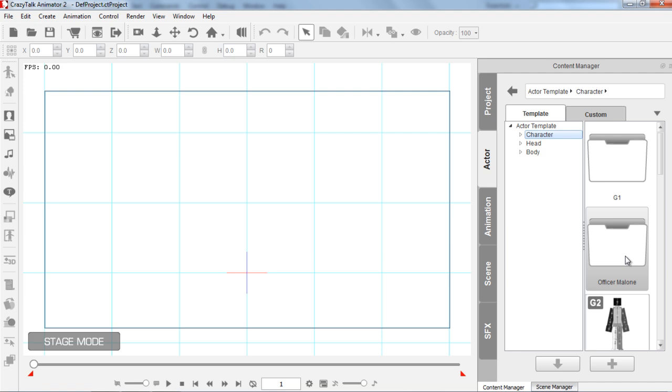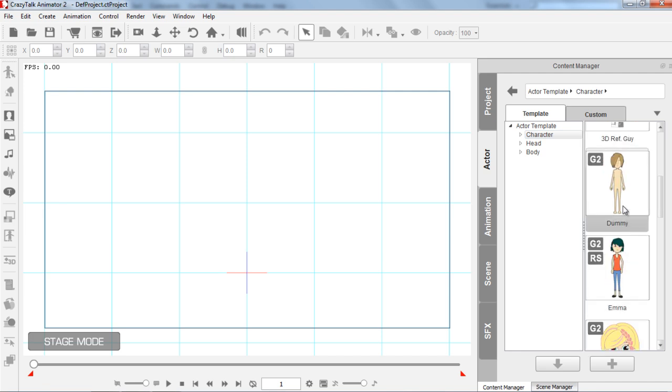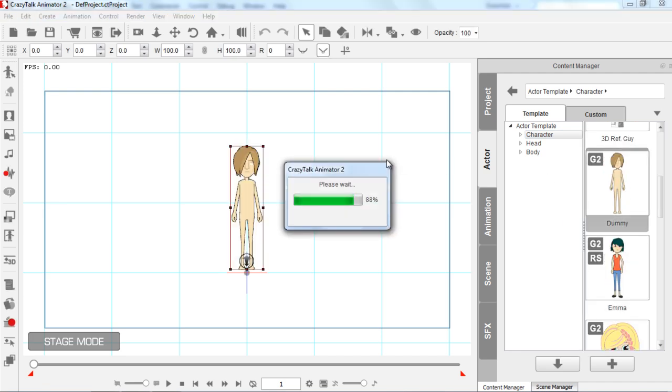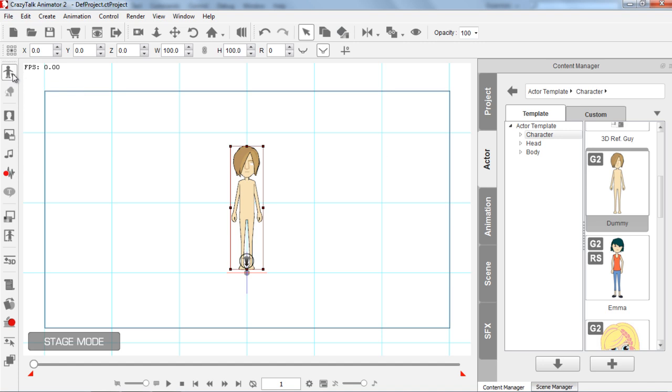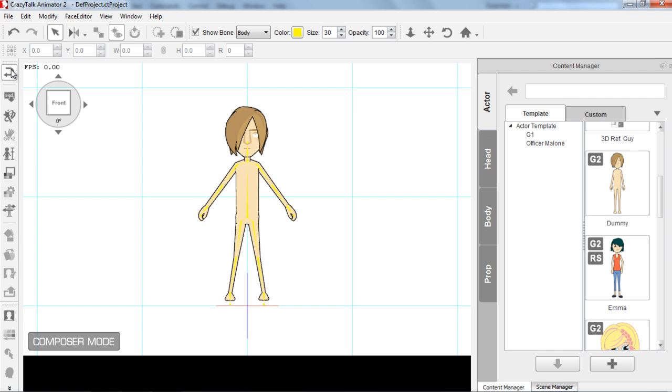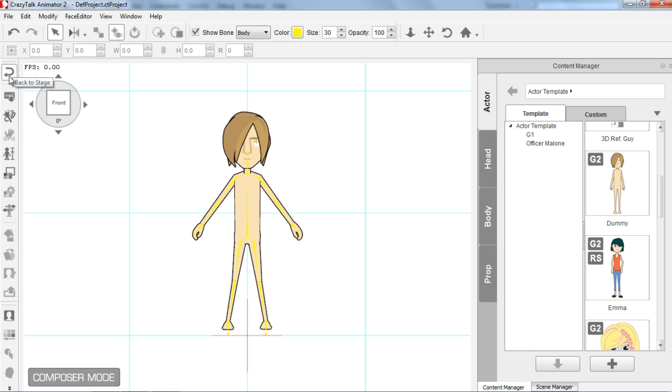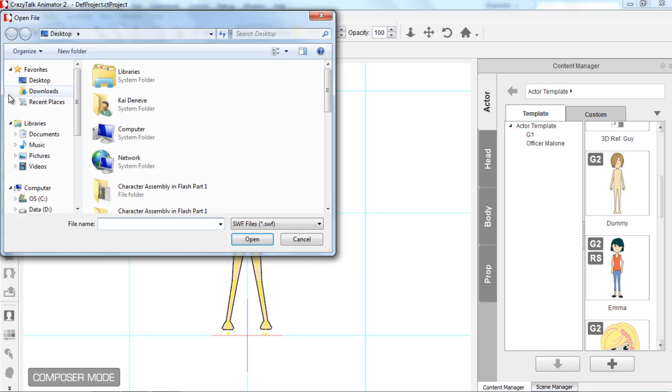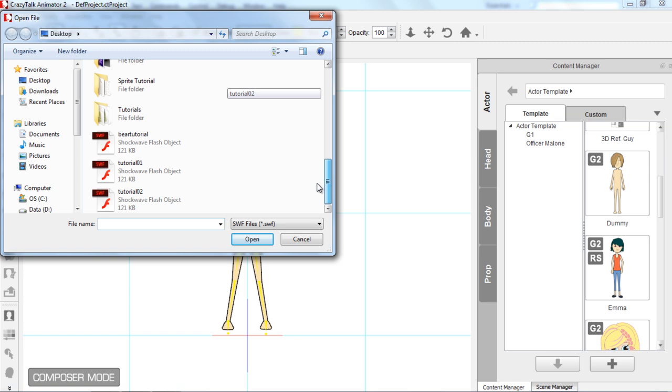Now I want to go over to CrazyTalk Animator, and in the Actor tab, let's go ahead and bring in our default actor, the same naked dummy dude right here. We'll bring him in, and we want to go directly into the Character Composer. In the Character Composer, the first thing I want to do is import our G2 Actor Design template, which is what we were editing before. Let's do that, and we'll select our Bear Tutorial from the desktop right here.